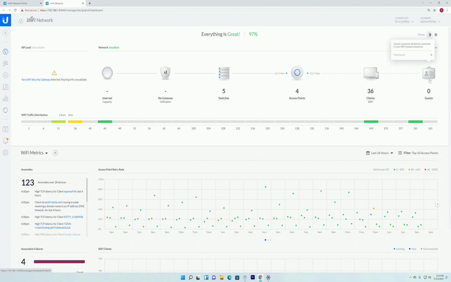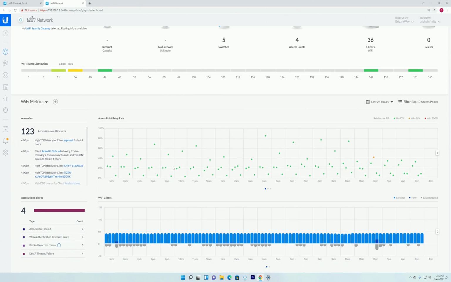So when you come in here, you're going to see access point retry rates, the number of Wi-Fi clients. For example, if you see a big spike here, you know that you might have a problem. These are the things that I have set up on my dashboard right now.